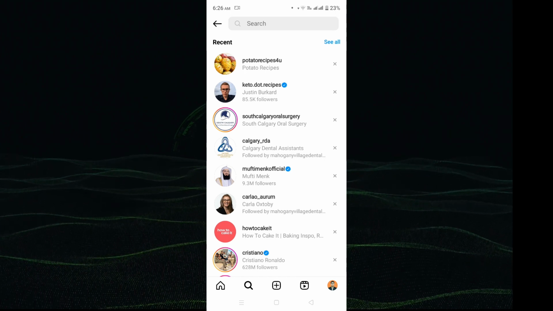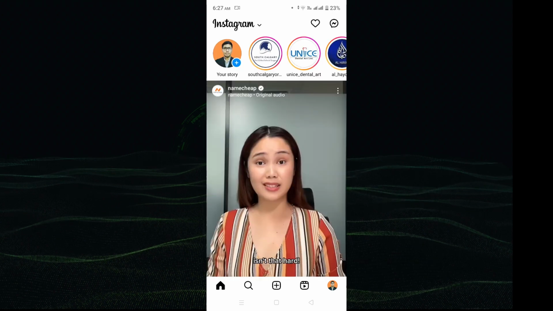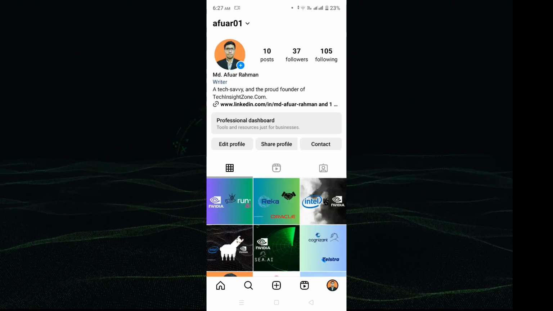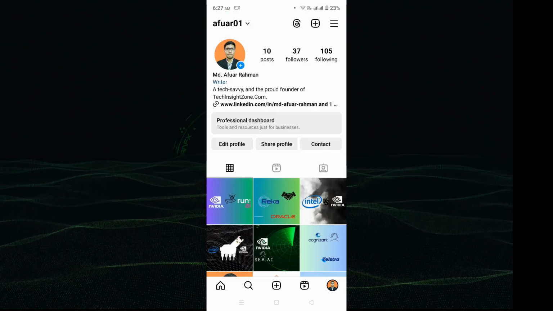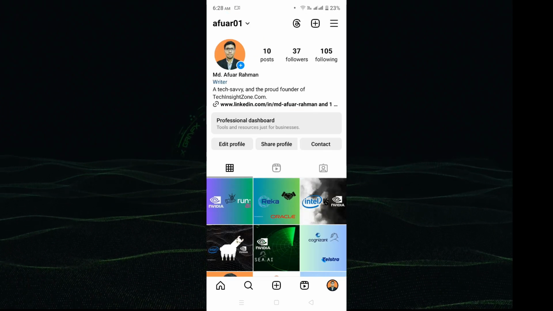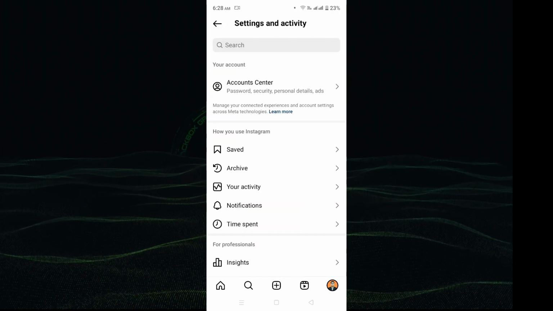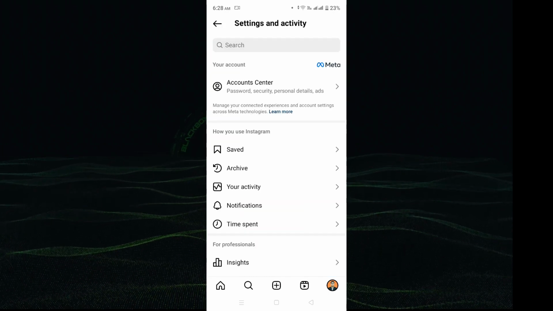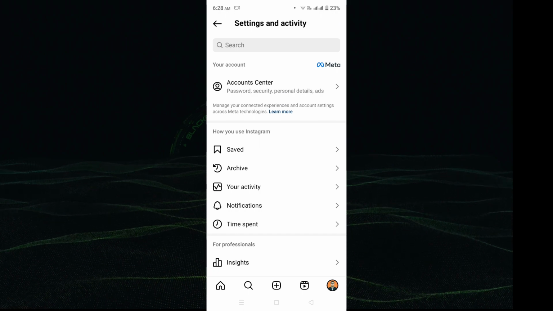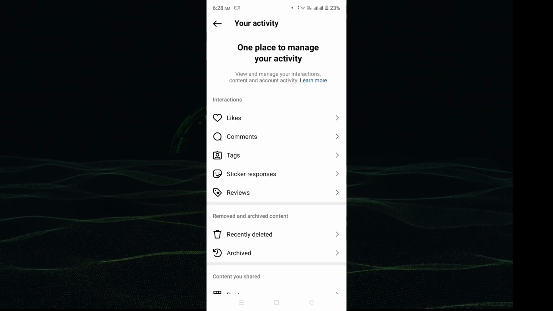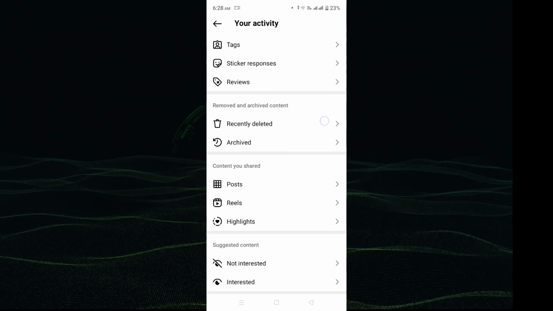Come back to your Instagram homepage and click on the profile icon. After that, click on the three horizontal lines on the top right corner. This will take you to the settings and activity menu. From there, go to the your activity section and now scroll down and find the recent searches option.